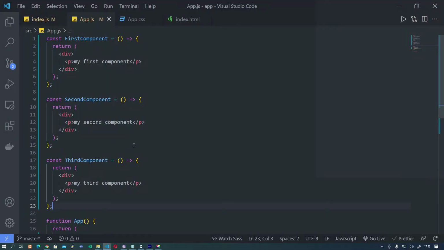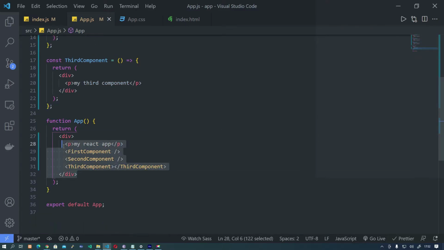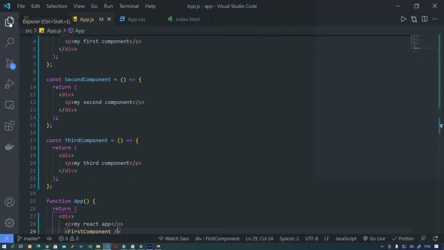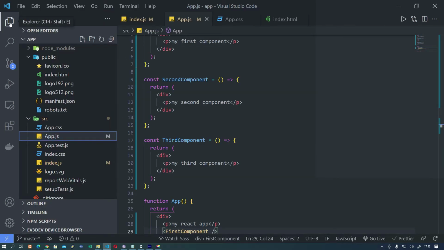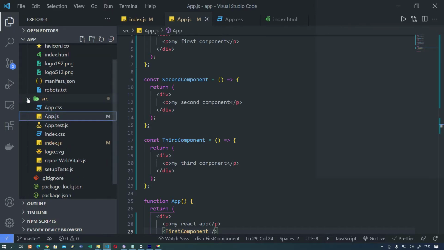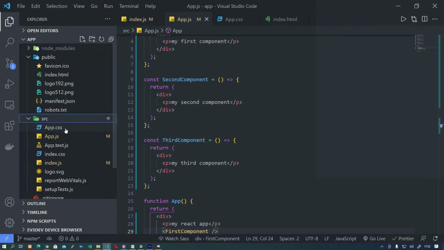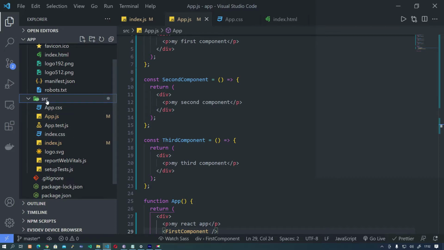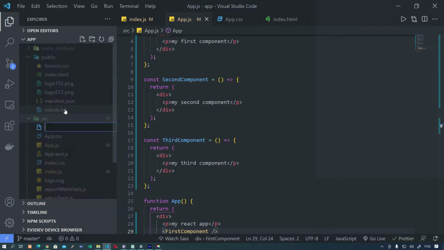I want us to move these components out of this file. This module should only have this app component and it will register these components in here. But we want every component to be in its own module. So when you go back to the navigation area, as you will see, now in the source folder, I want us to create our component files here. So right click and new file.